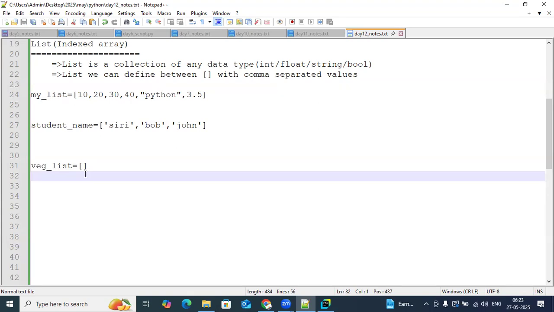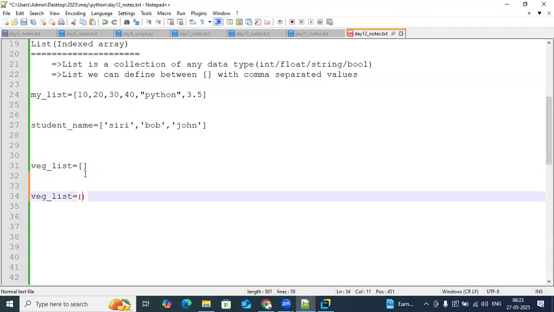Even one value you can define here. Let's say now, for example, wage list 1, for example.